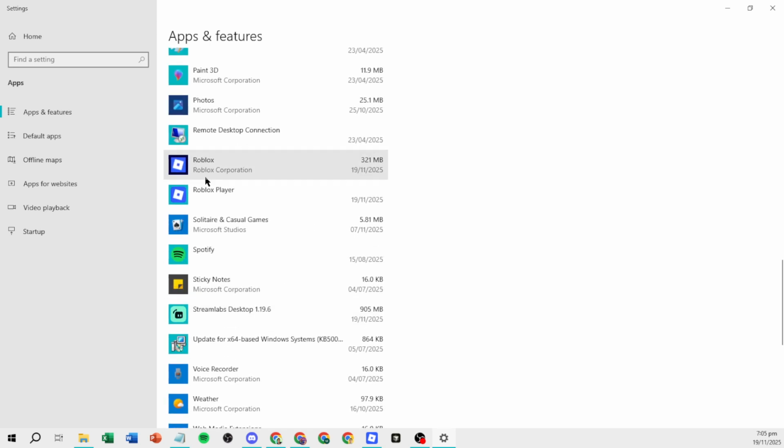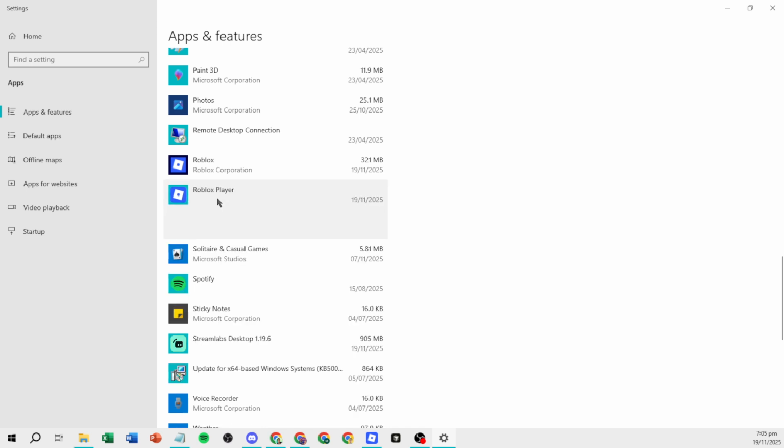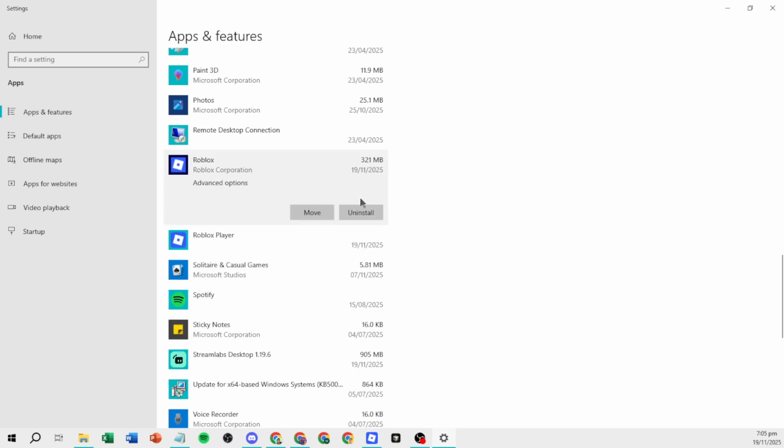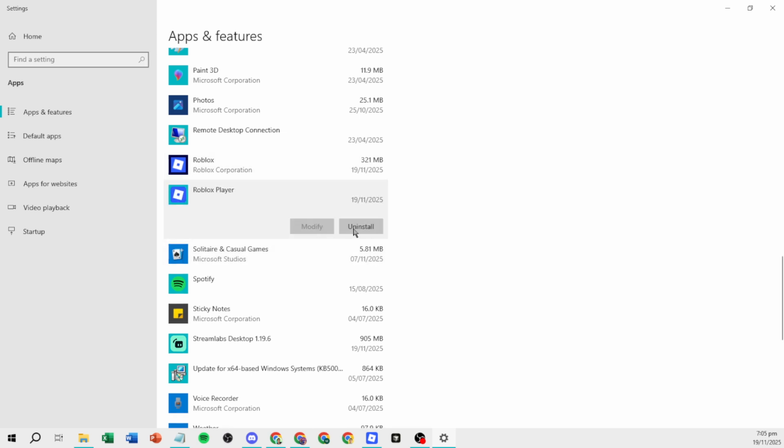Uninstalling and then reinstalling Roblox can help by refreshing the installation, clearing any corrupted files that might be causing the issue. After you've uninstalled Roblox, head over to the Roblox website, download the latest version of the game, and install it. This should give you a clean installation, free from previous glitches that might have affected your gaming experience.